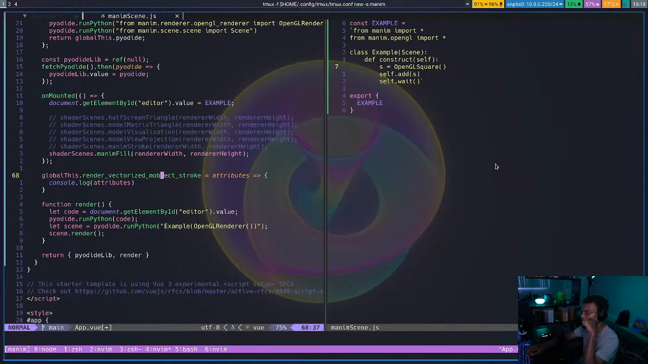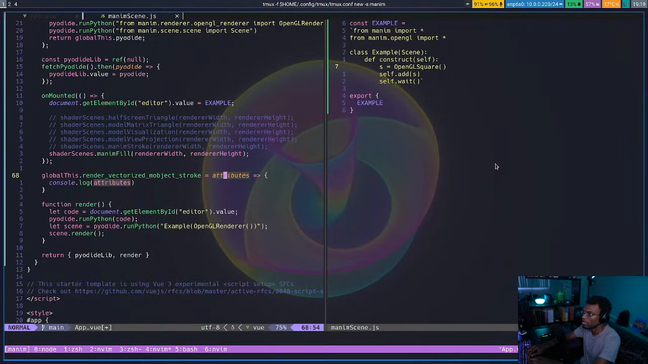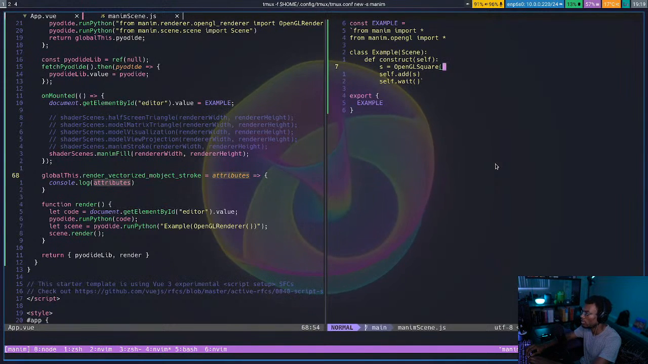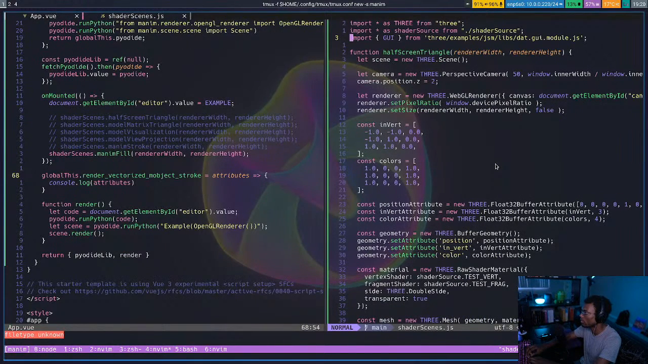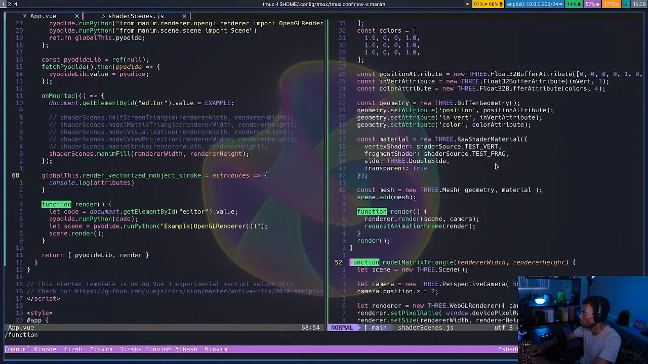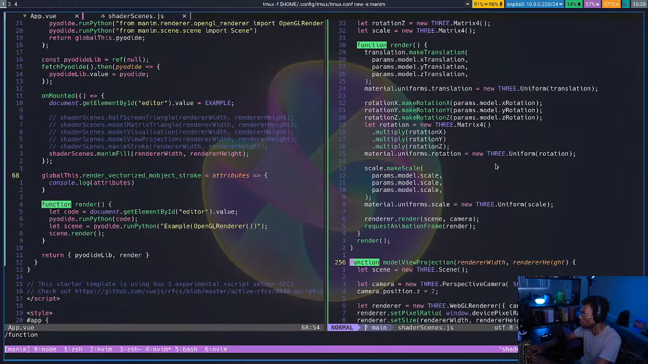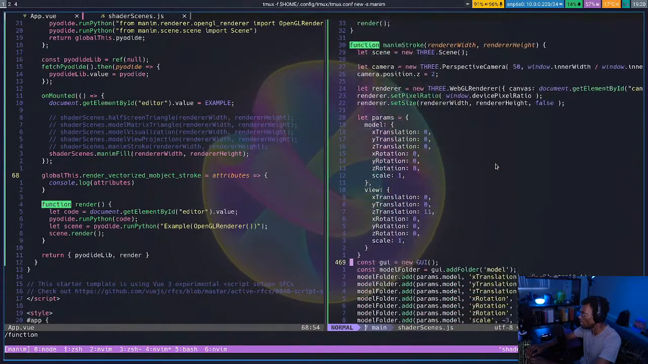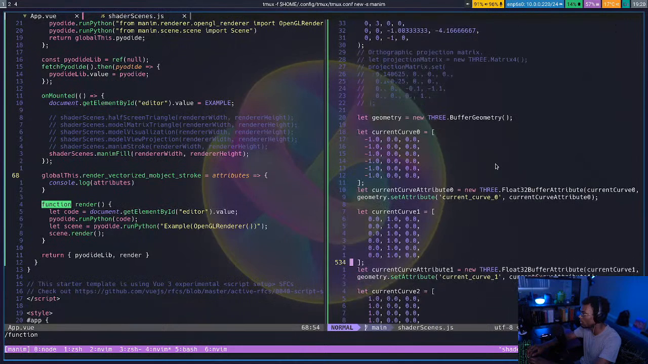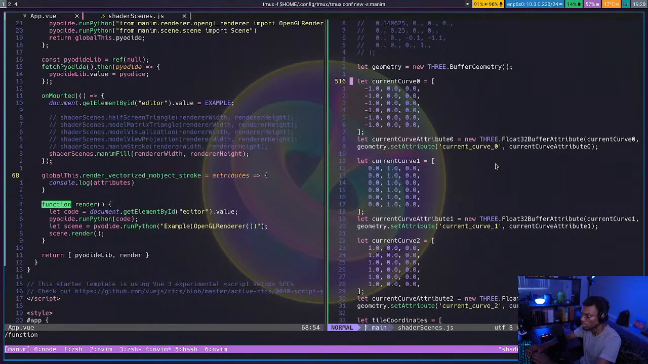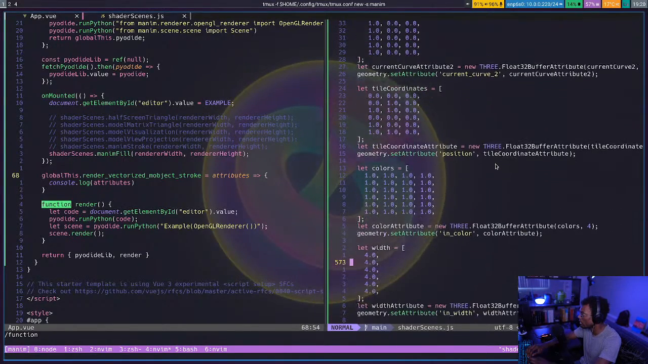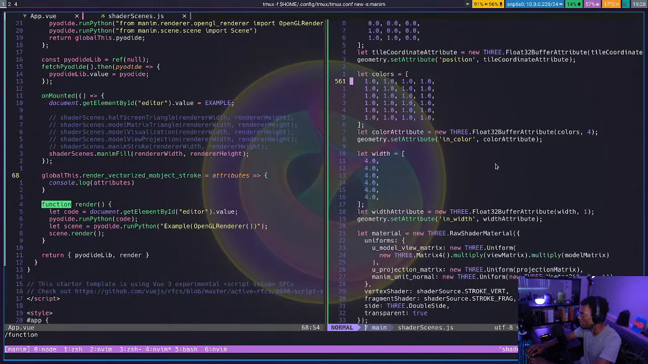So here's render vectorize object stroke. It's going to pass in the attributes. And I've rendered the stroke before in shader scene here. Manim stroke. It's basically just this current curve, passing in the current curve's positions, color, and width.